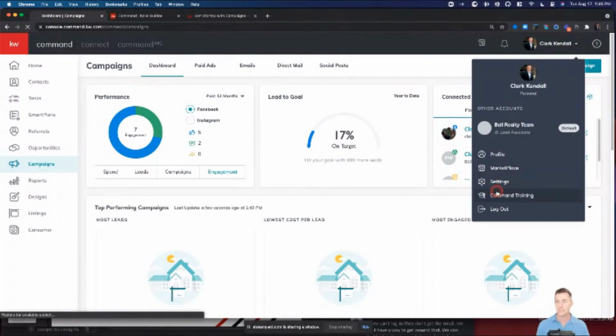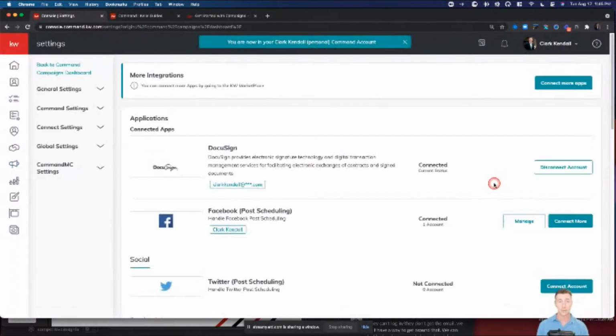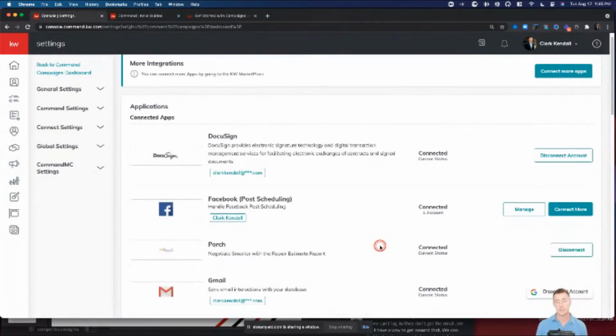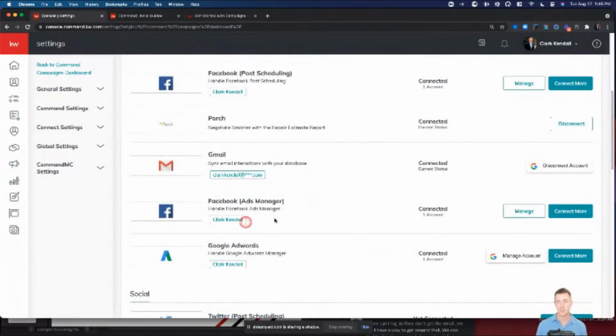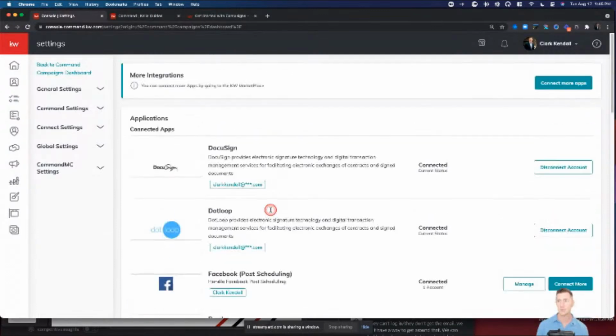So by clicking the second settings buttons here, these are all the applications that integrate with Command. And so this is where you would do that. And you'll notice here that I got my Facebook Ads Manager connected, my Facebook post scheduling, and this allows me to do it from Command. Again, the article in the comments will walk you through that.